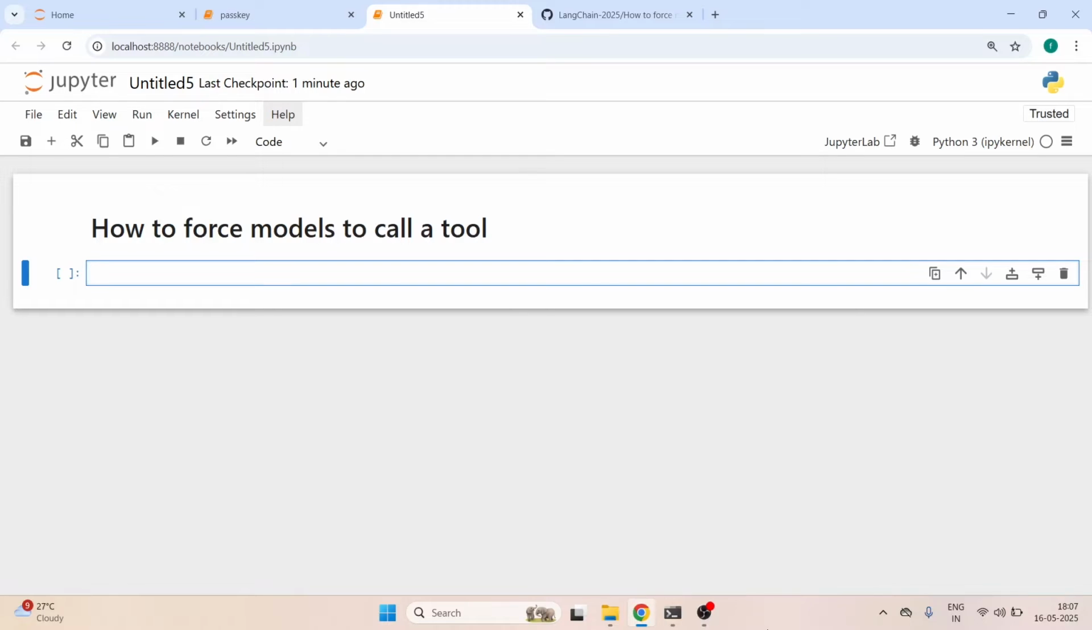Sometimes you might have many functions as tools that your model will use on its own, but you might want to force your model to use a specific tool, not just on its own. In that case, we have something in LangChain that will allow you to force your model to call a specific tool, and let's see how it works.